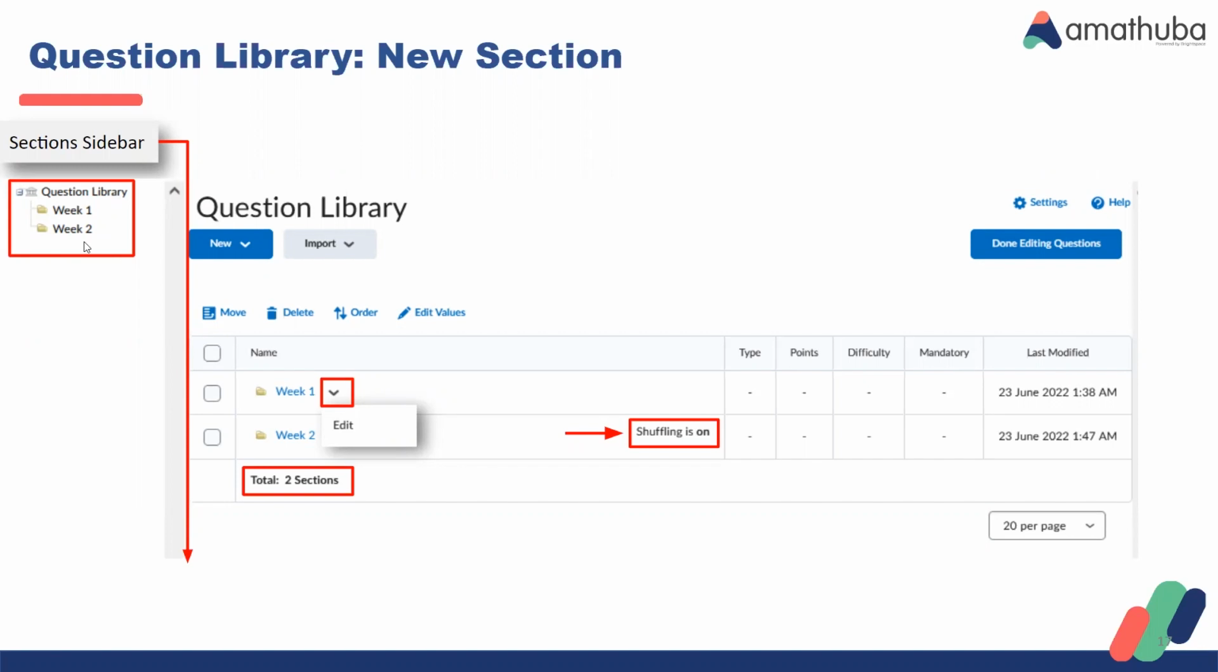Next to week 1 and week 2, you'll see there are also little drop down arrows where you can go in and edit. So if you decide later on, okay, I actually need not just week 1, maybe I need week 1A and week 1B, maybe there were 2 quizzes during that time, you can always go in and edit what you have set up for those sections. You can see at the bottom that there are a total of 2 sections, and you can also see on this pane that for week 2 shuffling has been turned on. This gives you a quick synopsis of what's happening with your sections.